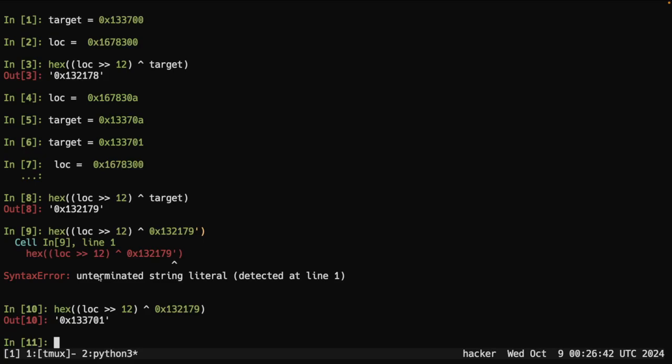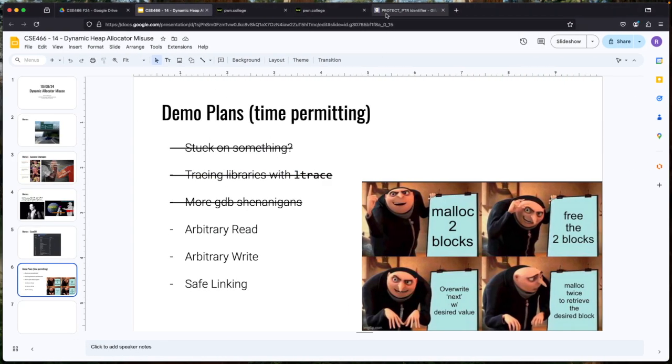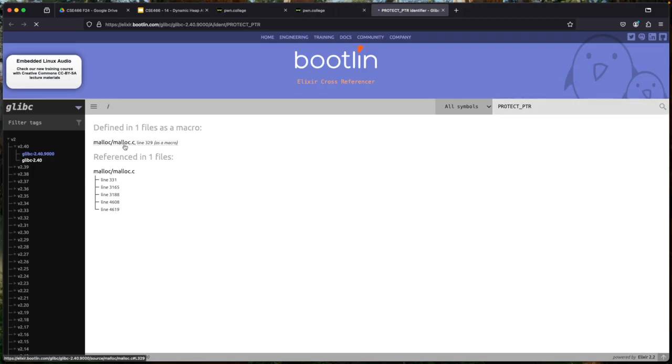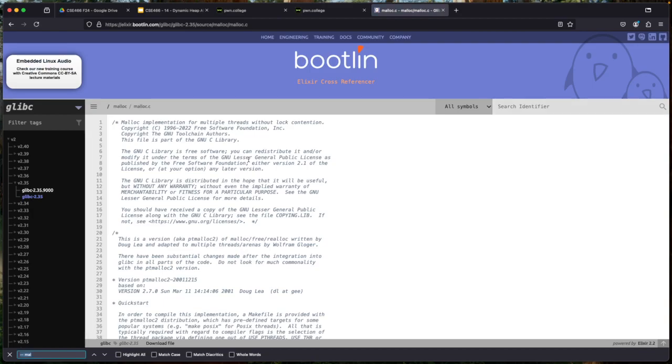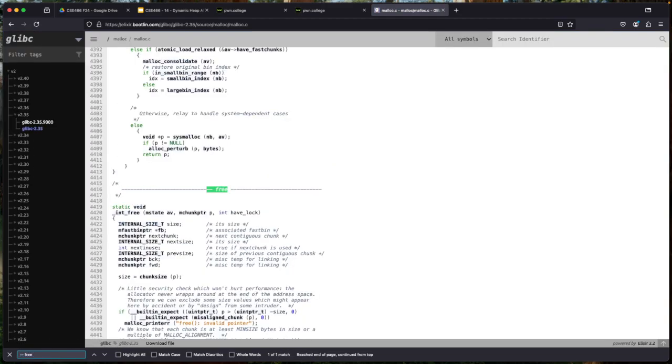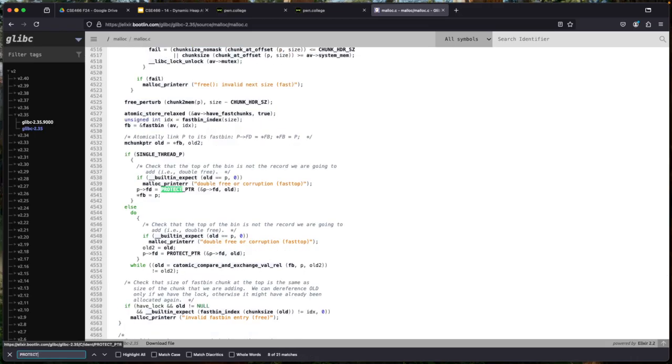So if I malloc something, I free something, let's take a quick look at glibc source. It's linked here in malloc.c. Oh, that's not 2.35. Let's at least look at the exact version. These are good questions. Everything you are saying, if I free something, what I am looking for is protect pointer.